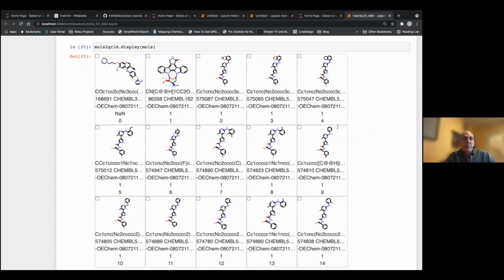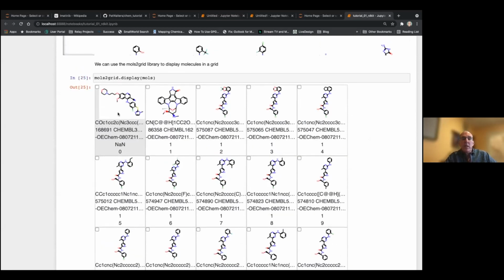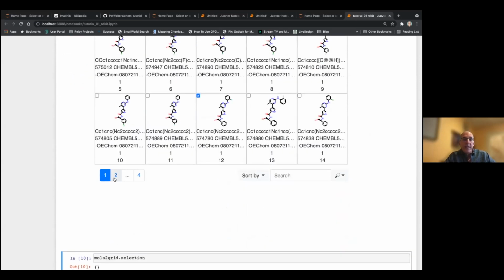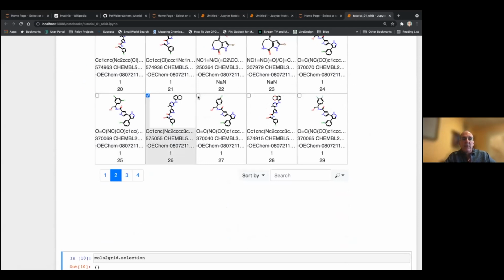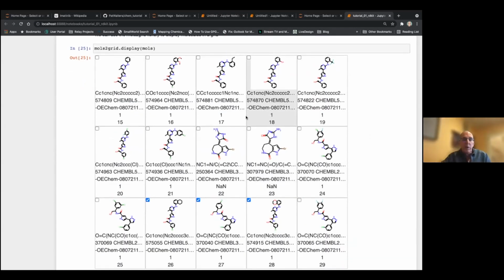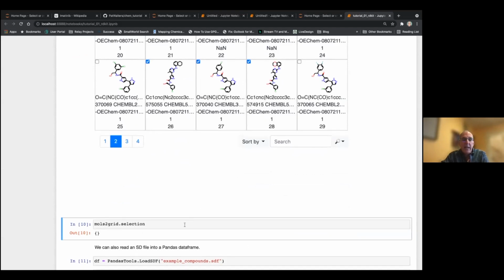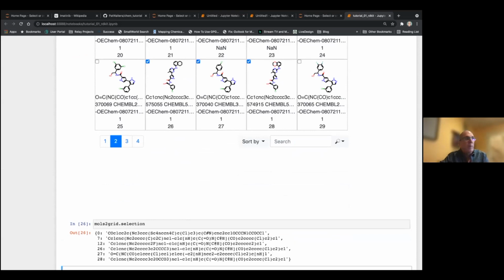And then the other thing that I really like about this is I can select things in here. And not only can I select things on one page, I can make some selections, then I can go to page 2 and select some more molecules. So if I'm looking through a set of molecules and I'm trying to pick things that I want to run in a biological assay, I can just do that. And then there's a variable called molstergrid.selection that keeps track of all of those selections.